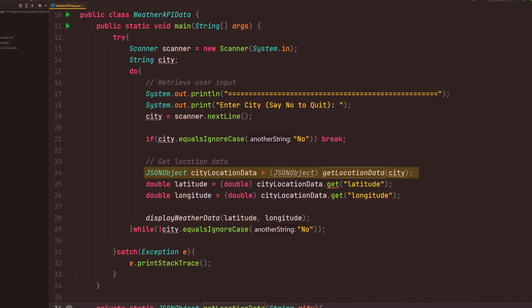So first, we will call in the Geolocation API to retrieve the JSON object that contains the latitude and longitude values of the entered city. Then finally, once we have the latitude and longitude values, we can call on the weather API to display the weather conditions of the entered city. Alright, let's check out how we are calling the Geolocation API in the getLocationData method.